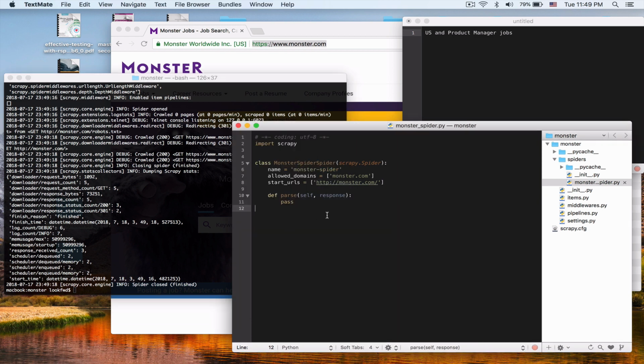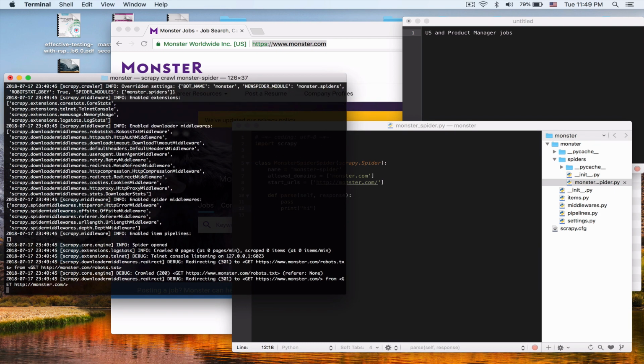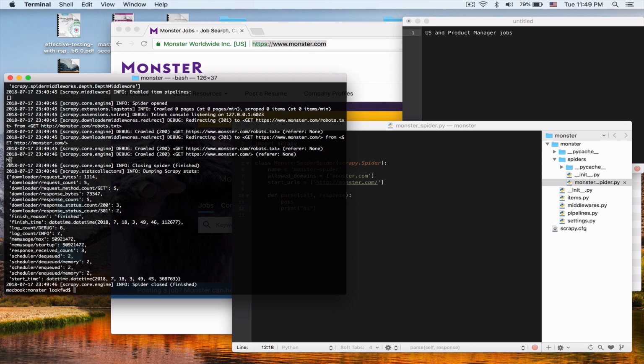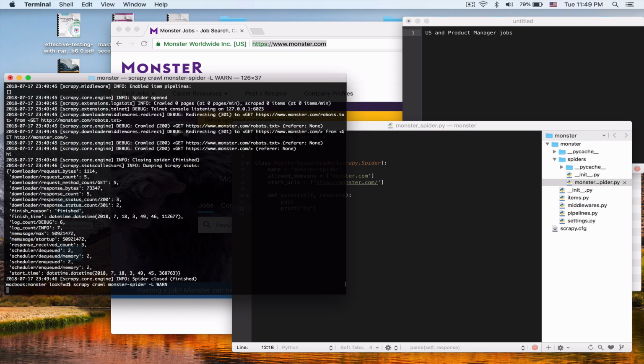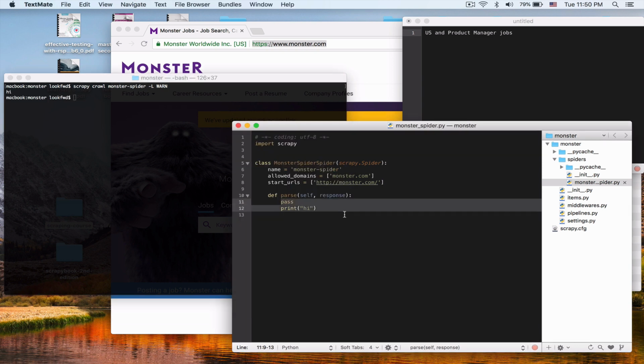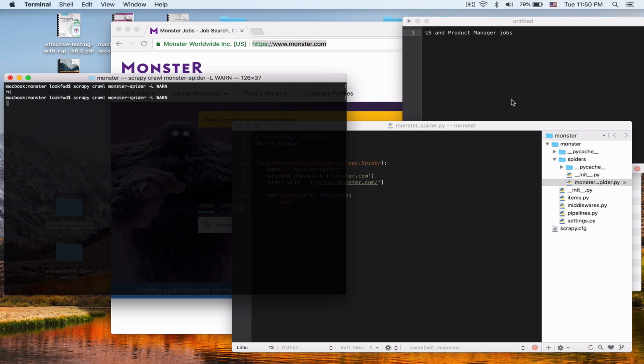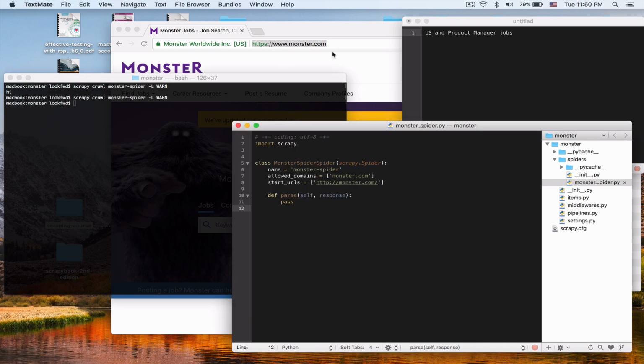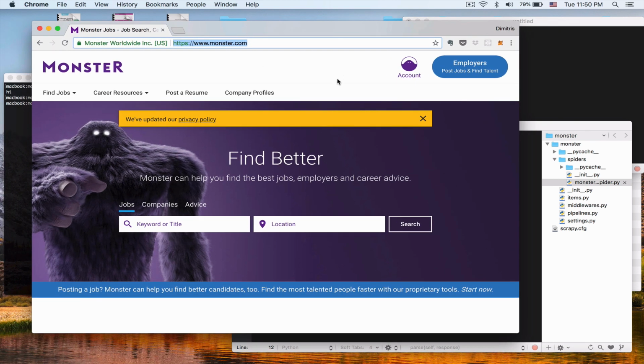If we make it print hi here, it should print hi. Here it is. And actually we can use -L WARN in order to remove all those debug outputs, so we can see that it's much easier now. Hi, so it just gives us the relevant things. Good. So now we understand how to create a simple spider and how to run it, and let's go and see a little bit the structure of the monster website.